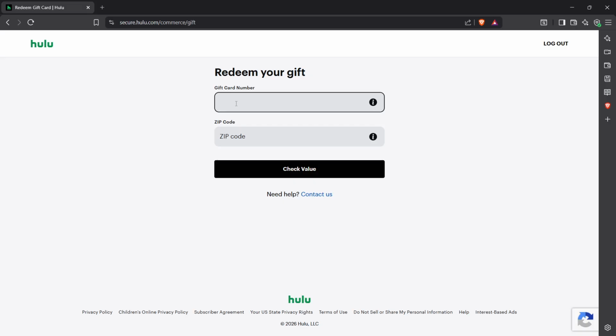Now that you're logged in, you'll see a field where you can enter your Hulu gift card code. Take your time to input the code correctly. It's a combination of letters and numbers, so double check for any mistakes. This step is important because an incorrect code won't allow you to redeem your gift card.